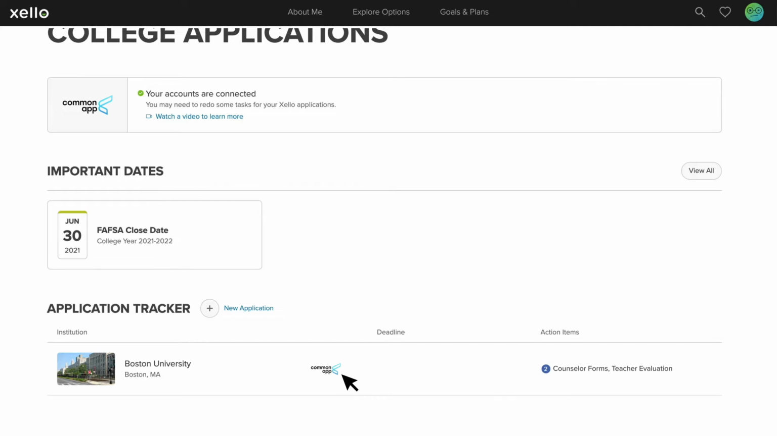This Common App logo indicates that the student is applying to the school via Common App. If a student is applying to a school directly, they can still use an application tracker to track their tasks by adding the application manually using this new application link up top. But for the purpose of this video, we'll focus on the schools for which the students are applying to via Common App. Connecting accounts only has to be done once, so these steps won't have to be repeated.